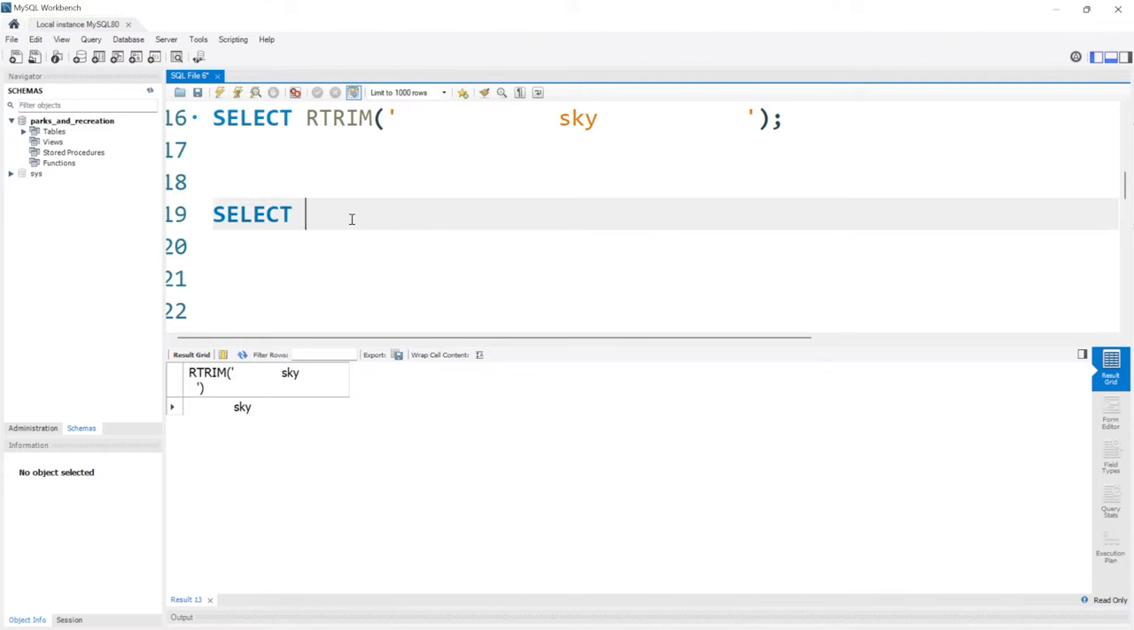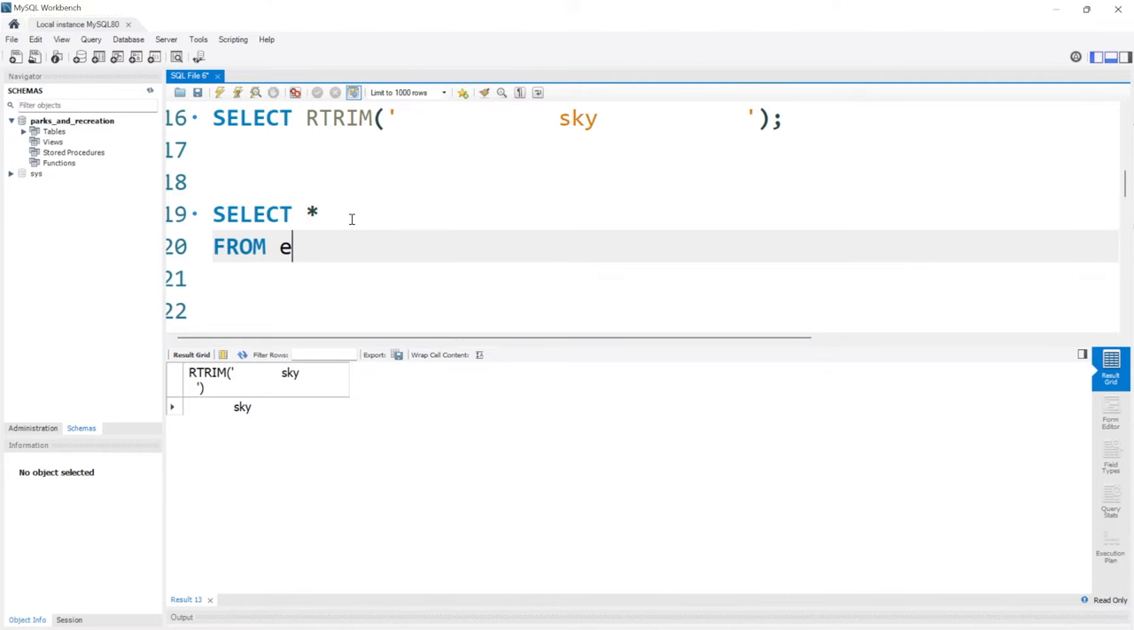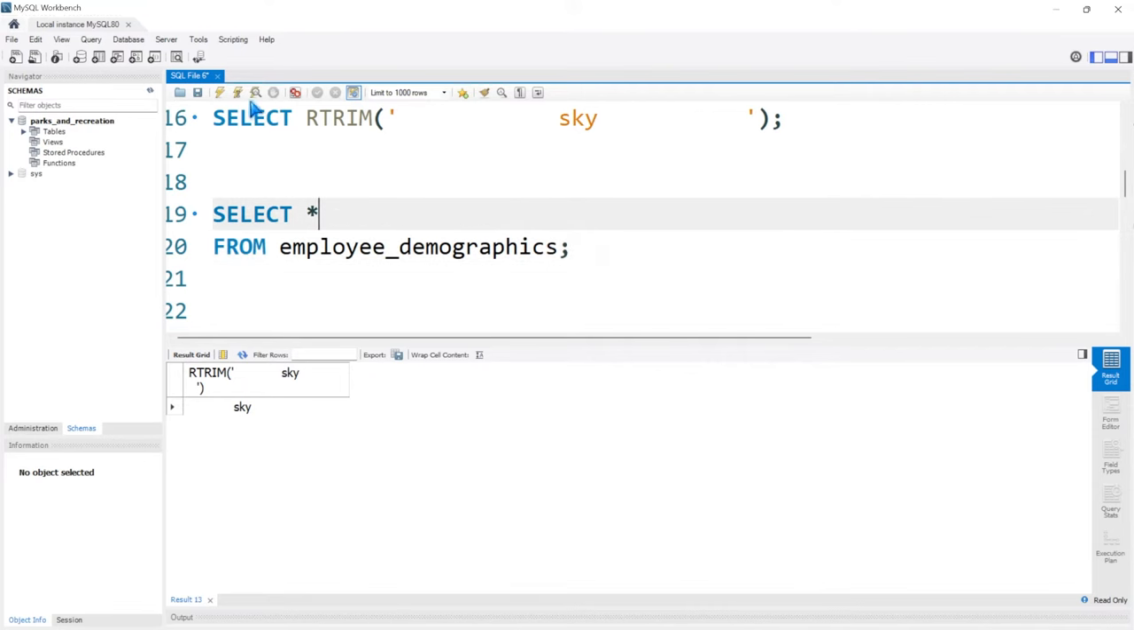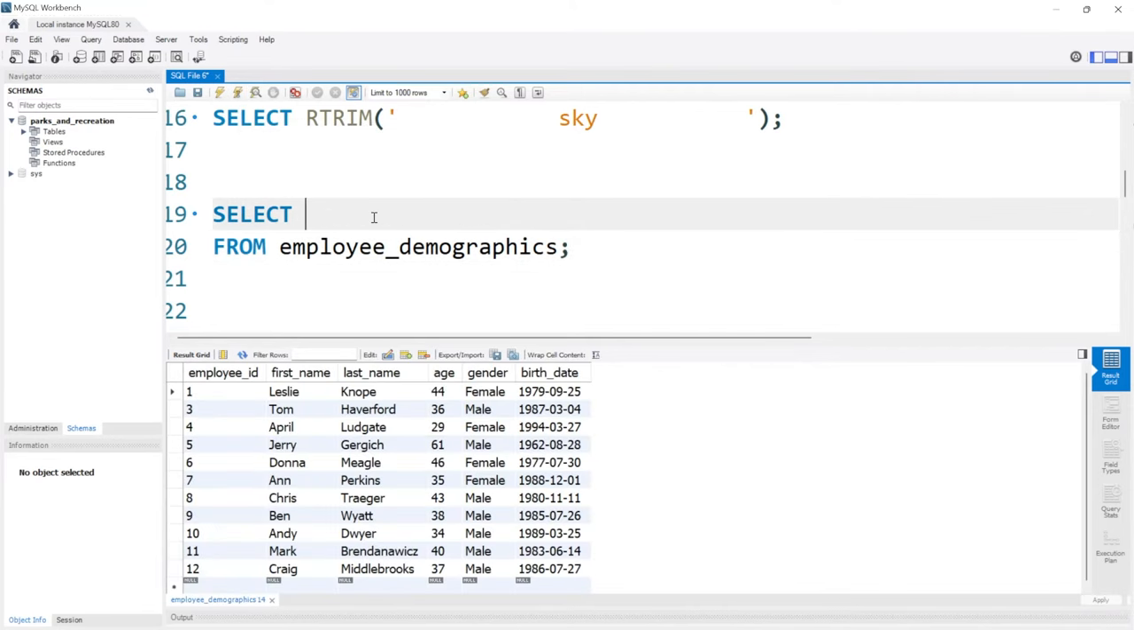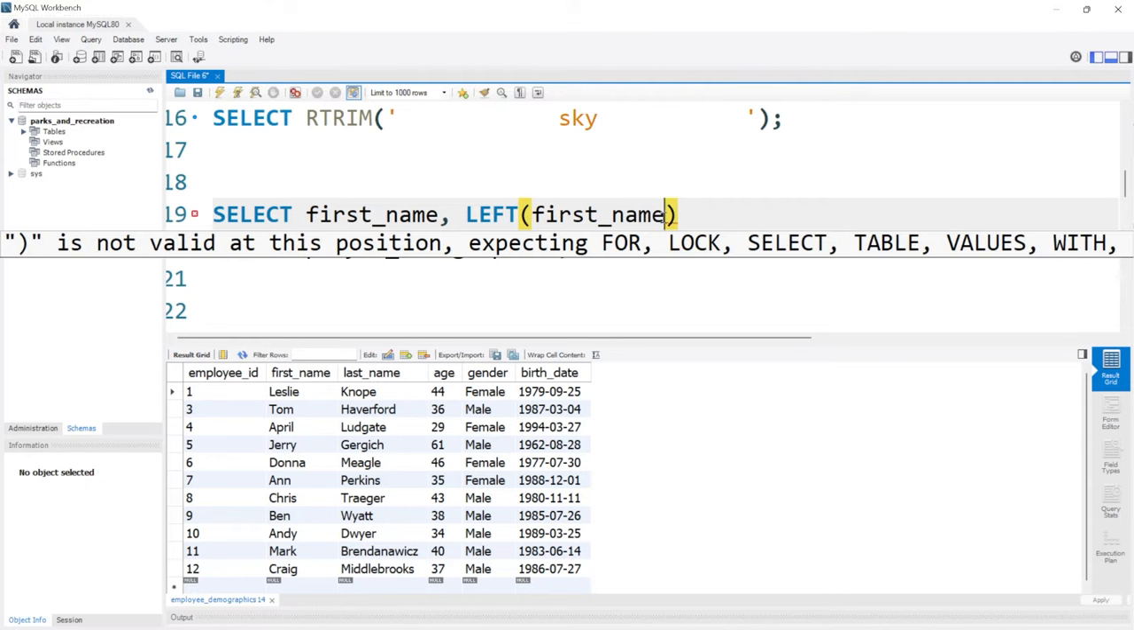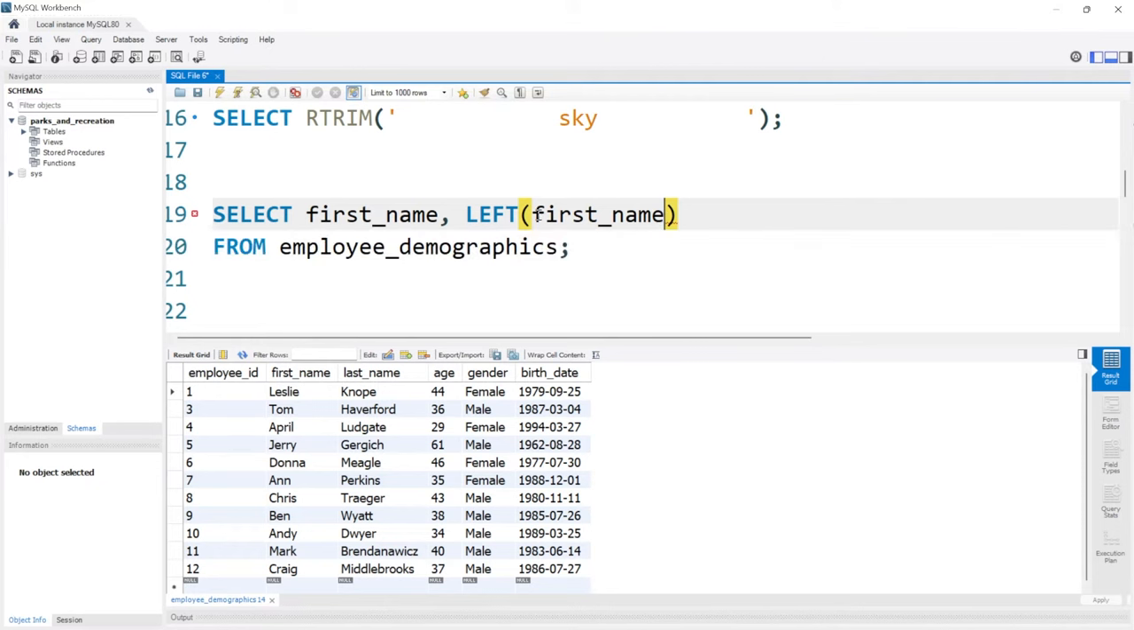So let's select everything, and we'll do that from the employee demographics again. Let's add our semicolon. Now I'm going to run this. Now I want to get the first name, and I'm going to do left of the first_name, just like this. Now, when you're using this, it's actually going to be an error. Let's see if I highlight over this, if it'll tell me what the error is. It says the parentheses is not a valid position.